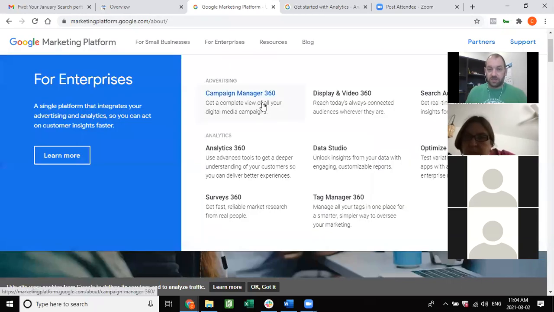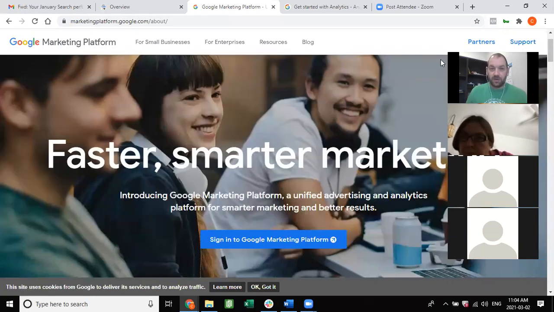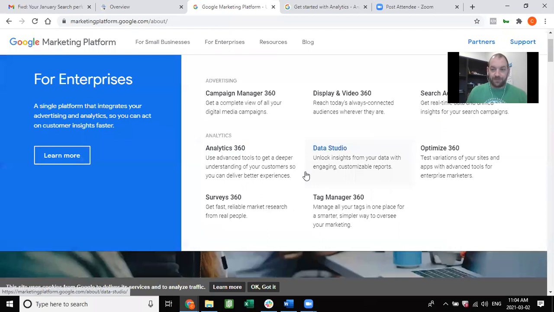What's Google Marketing Platform? Why do I suggest this? Because look at everything that comes with Google Marketing Platform: Display, Video 360, Campaign Manager, Analytics. There's all kinds of stuff in here that includes your analytics. This is why I always say, go here and get started, in case you ever want to really start playing around with the rest of it. This is where you start.